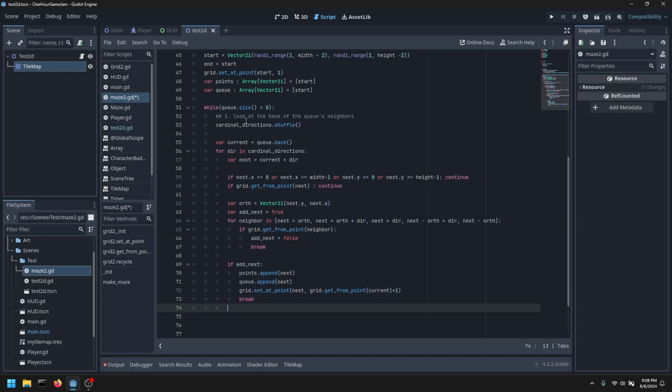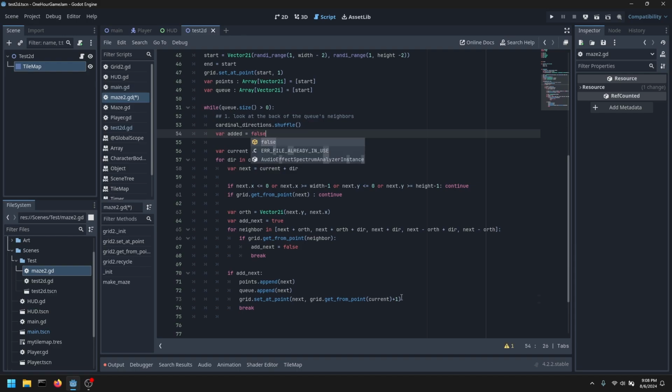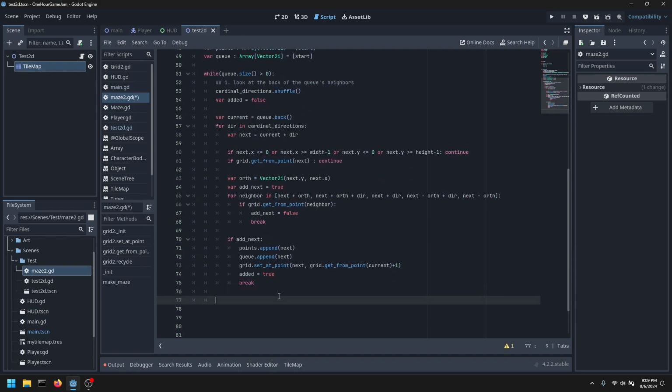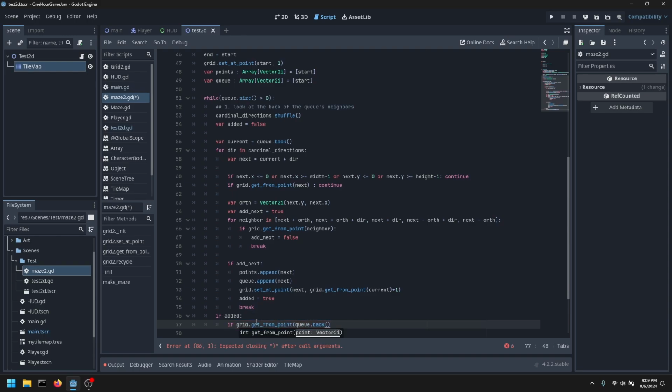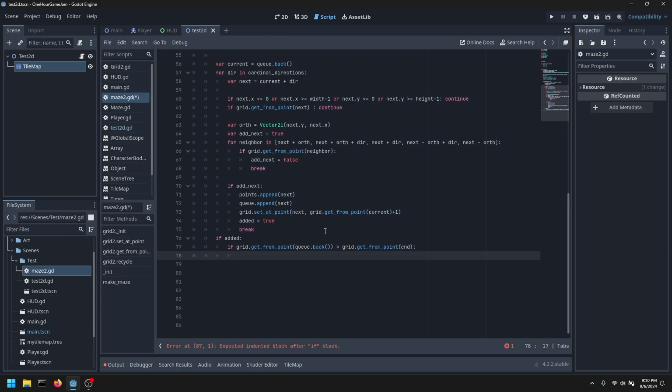And if we added a point, we want a Boolean to keep track of that, to know whether or not we need to take a step back. Okay, so if we added a point, we need to check whether or not it becomes the end of the maze. So that way we don't have to do it at the end. So we can do that by checking the endpoint.